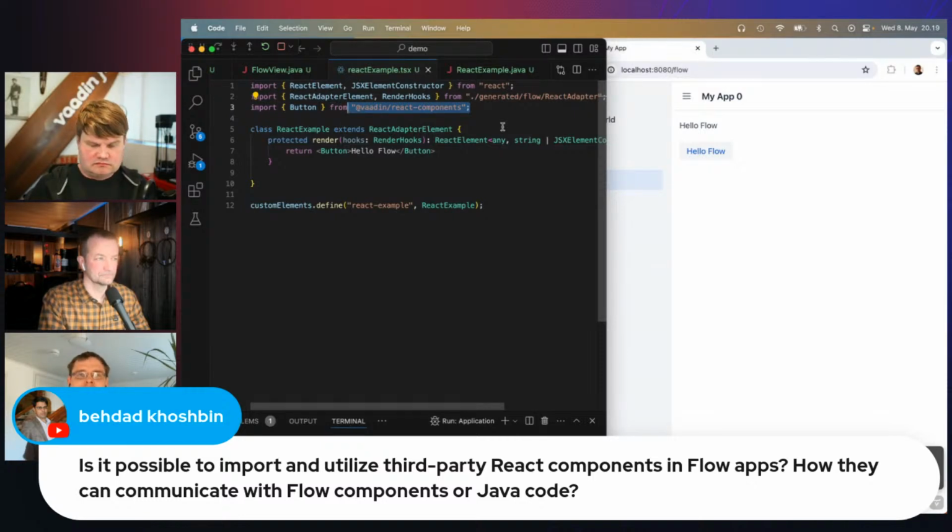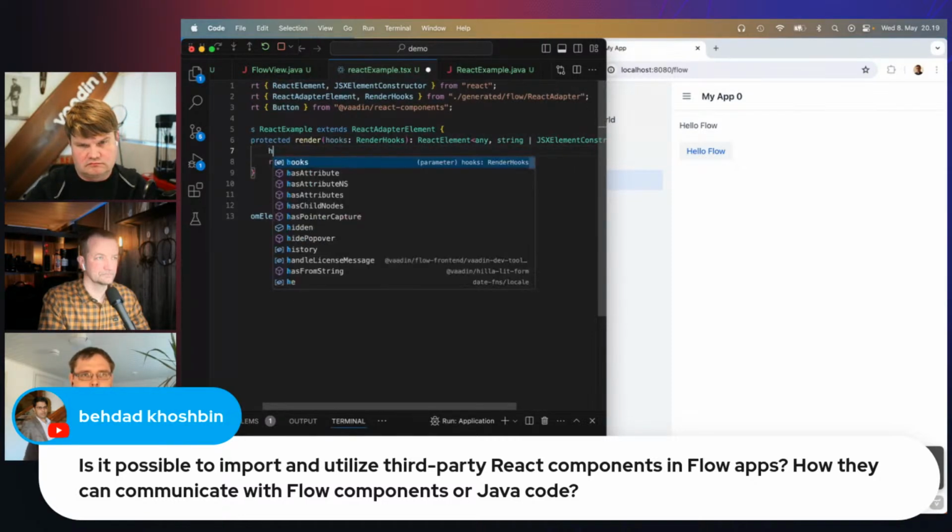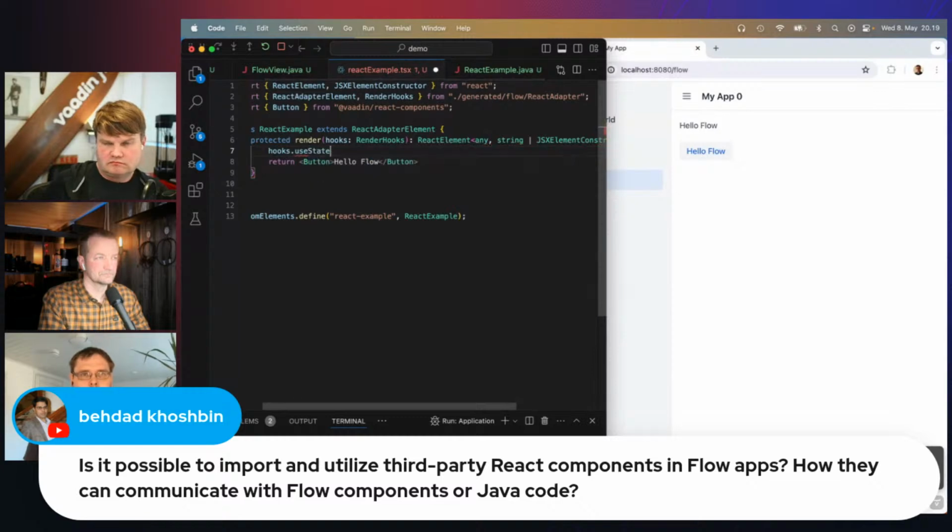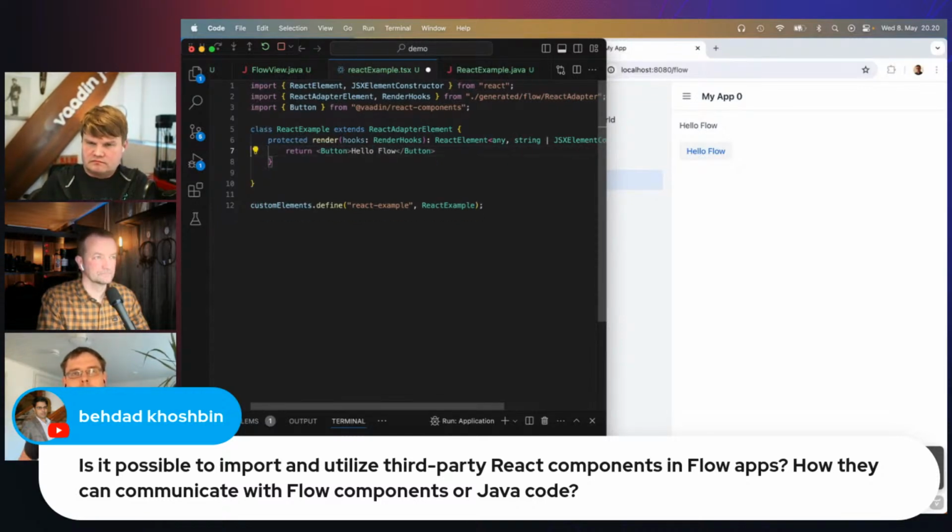And communication, like I said, is either sending properties to this. So here I can do hooks.useState, and then I can get a state variable that has been passed from the Java side, and then I can also here do hooks.useCustomEvent, which creates a callback that I can use to send things back to the server. So that's the main ways of how communication happens.